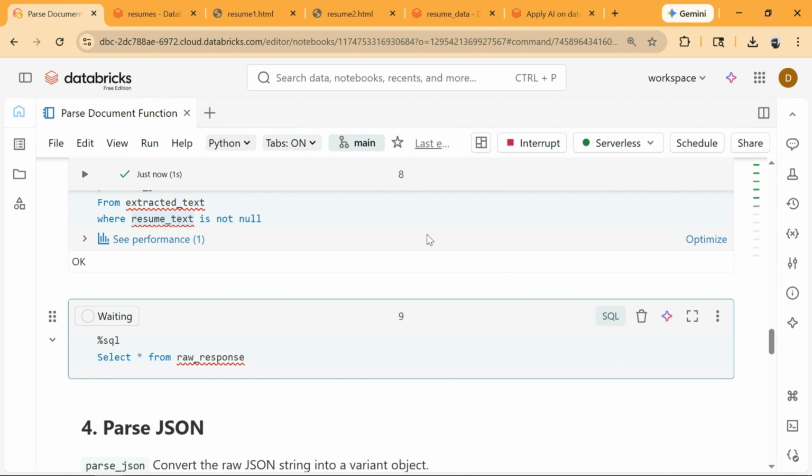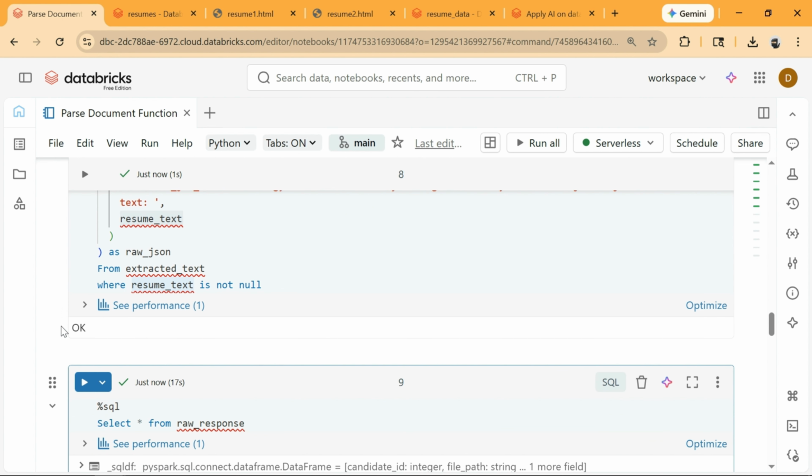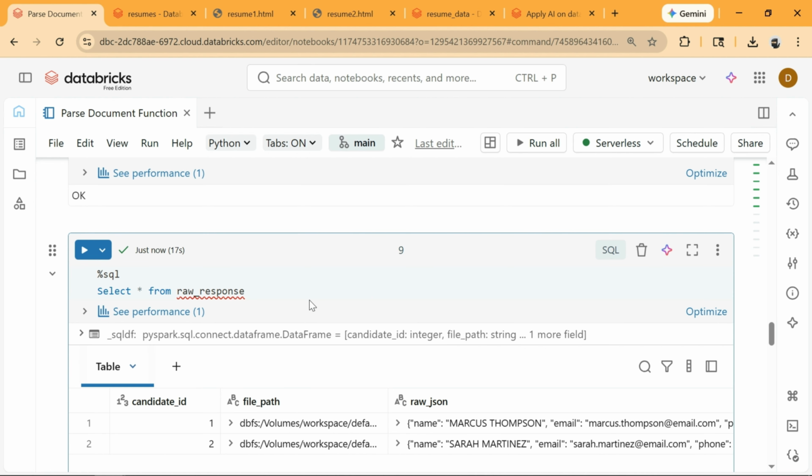Oh yeah, I did want to mention while that's running that I did have to add an extra piece to the prompt, not to include any messages or summary before the object, because it kept wanting to give me a little bit of extra information and then the JSON structured string, which made it not a legitimate JSON structure, and then this next step didn't work, so I had to add that extra part of the prompt.